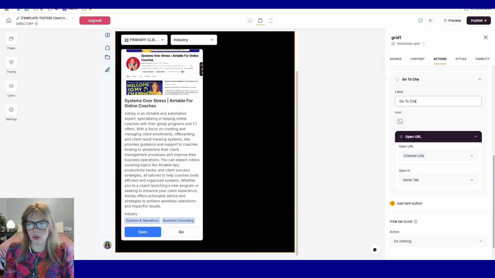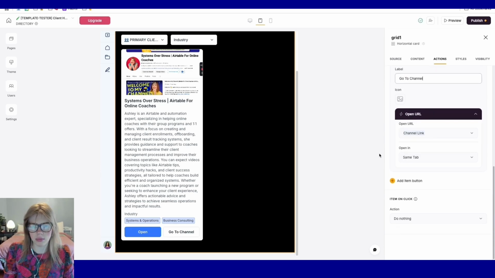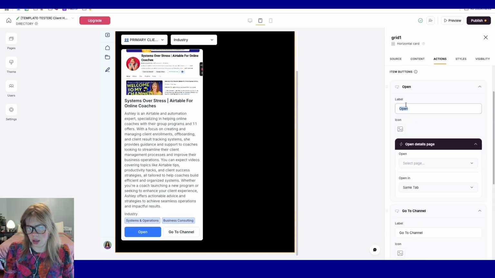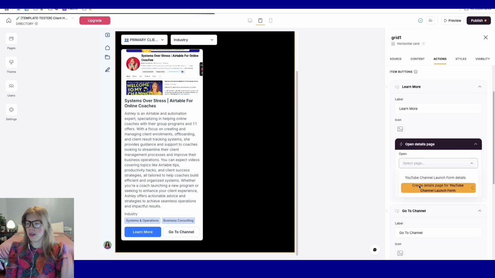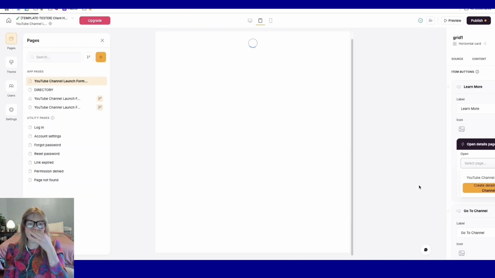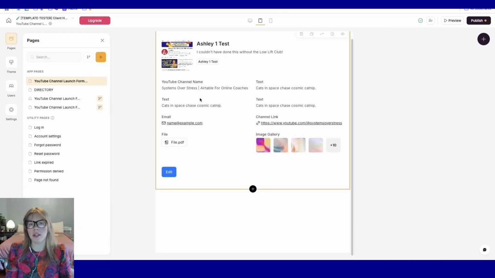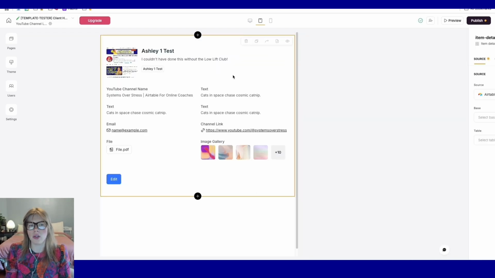Go to channel. Good. Learn more. So you would open a details page, and we're going to click create a details page. That's very similar to what we did with the Airtable one. You can see it then has a details page where you can change this as you see fit.